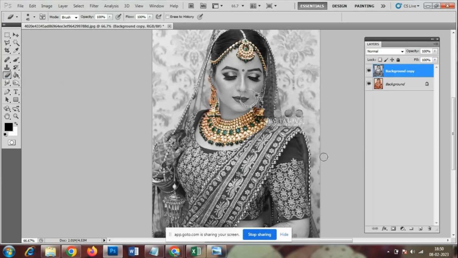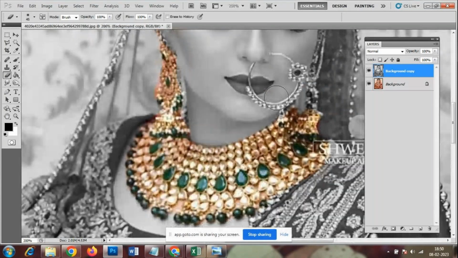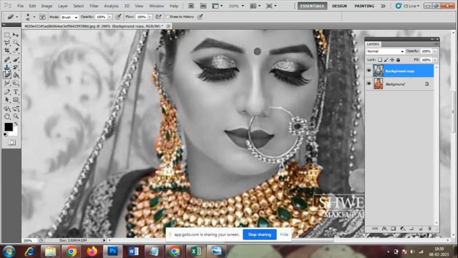Suppose you want to do some changes. Whenever you select a tool in Photoshop, there is always a property window at the top part. Whatever tool you are selecting, suppose selection tool, polygonal tool, there is always a property window here, and it shows different options.